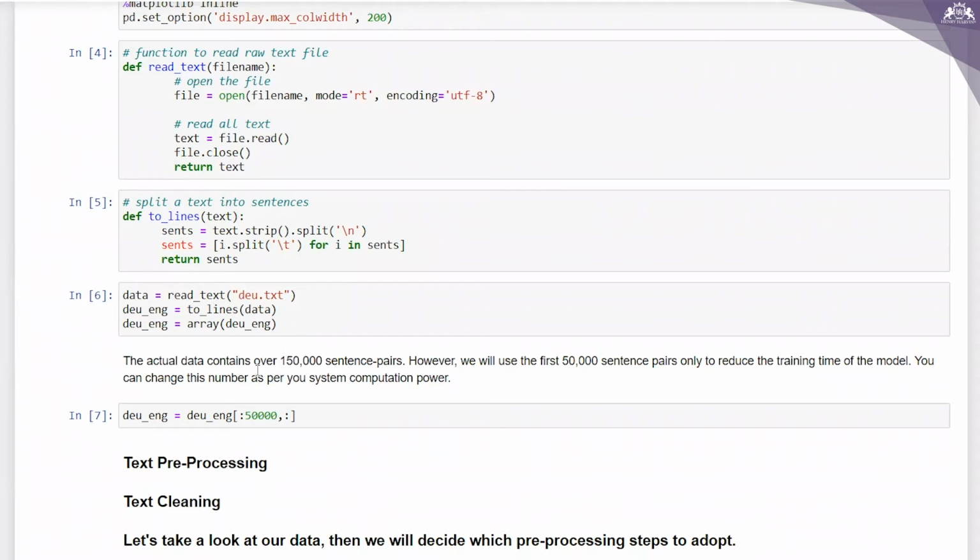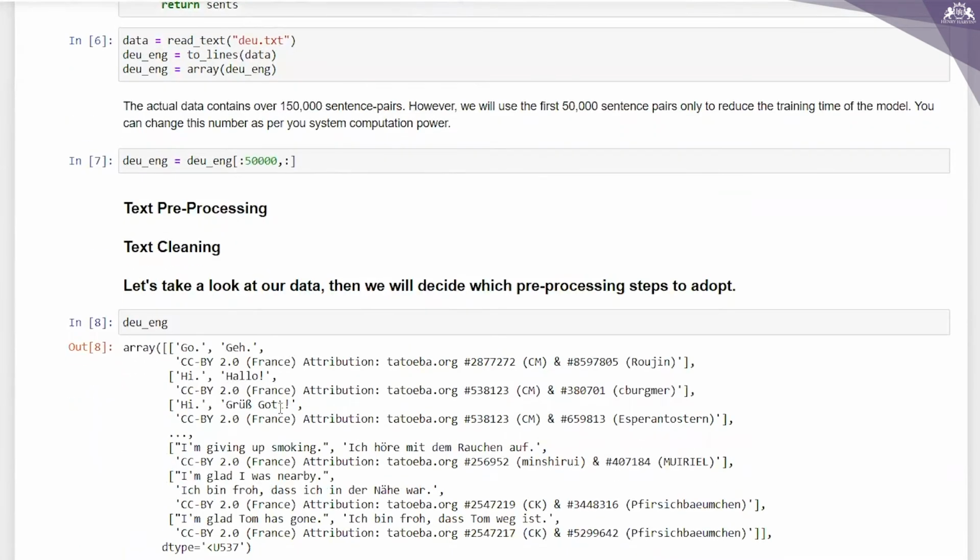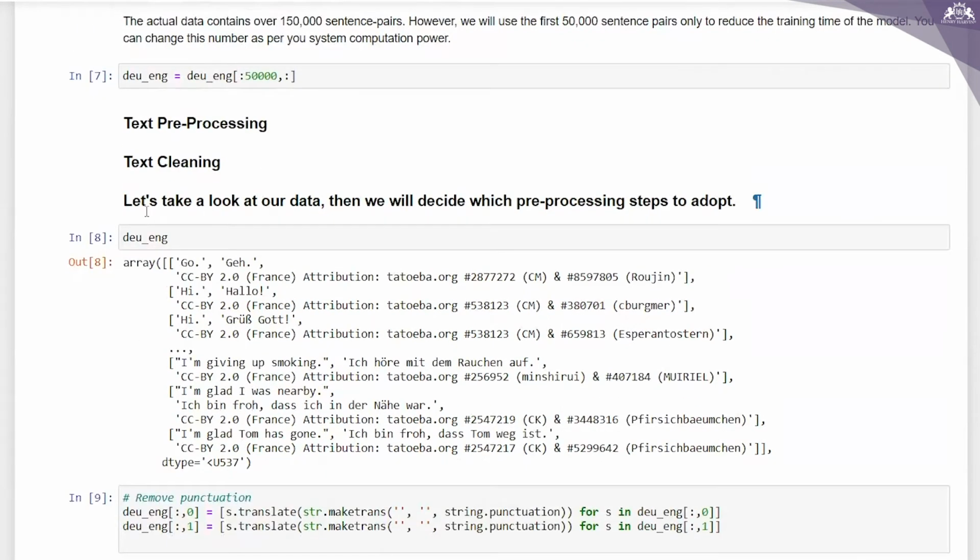So now the actual data contains over 150,000 sentence pairs. However, we will use only the first 50,000 sentence pairs to reduce the training time of the model. In case you want to train on 1.5 lakh sentence pairs, you can do that, but I have taken only the first 50,000, right? What is the next step? I have imported all the necessary packages, and in the second step, I have loaded the data, right? So now I have to start with the text pre-processing.